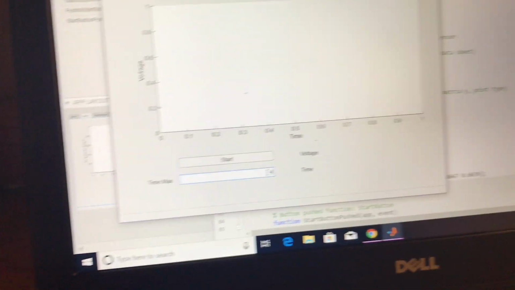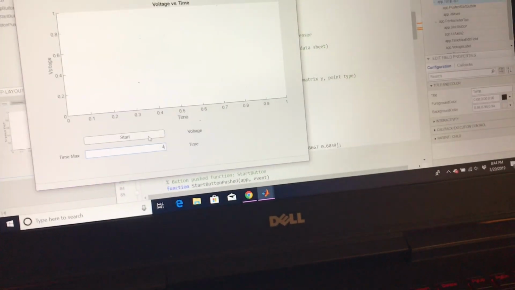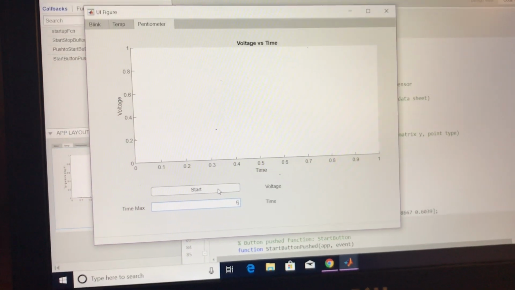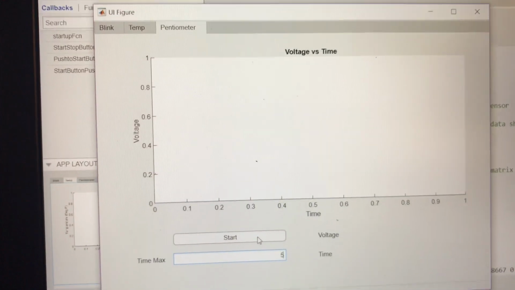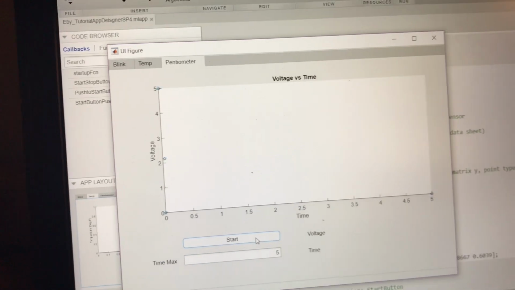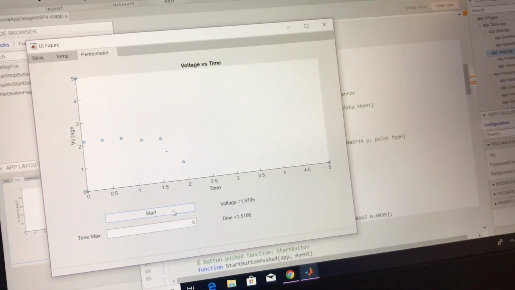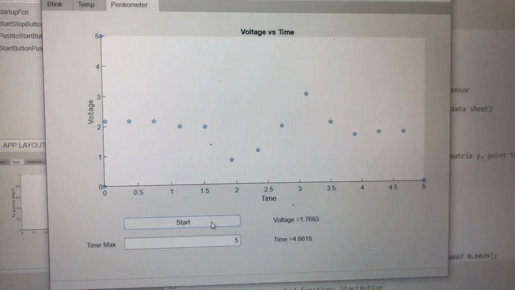I'll type in 4 seconds, or let's do 5. And what it'll do is when I click start, it'll read the voltage and it'll output it on this graph. So if I click start right now, as I'm moving the potentiometer, the reading is changing, as you can see. The 5 seconds are up.